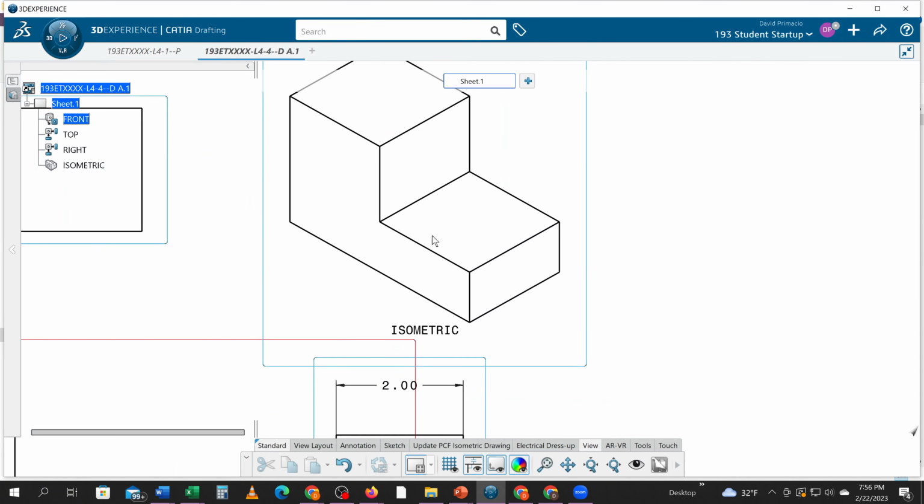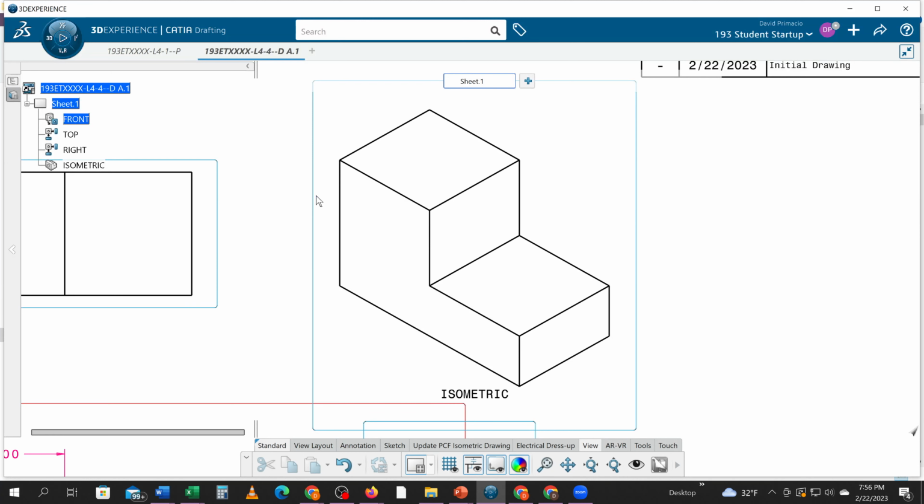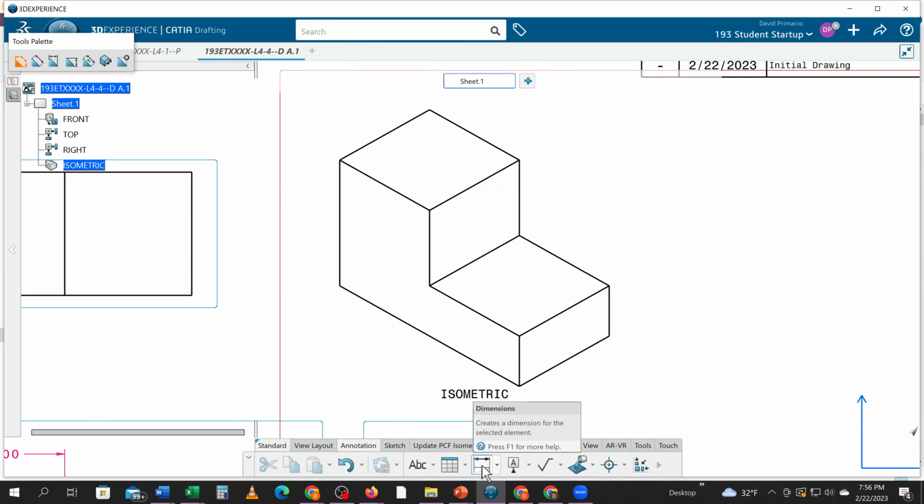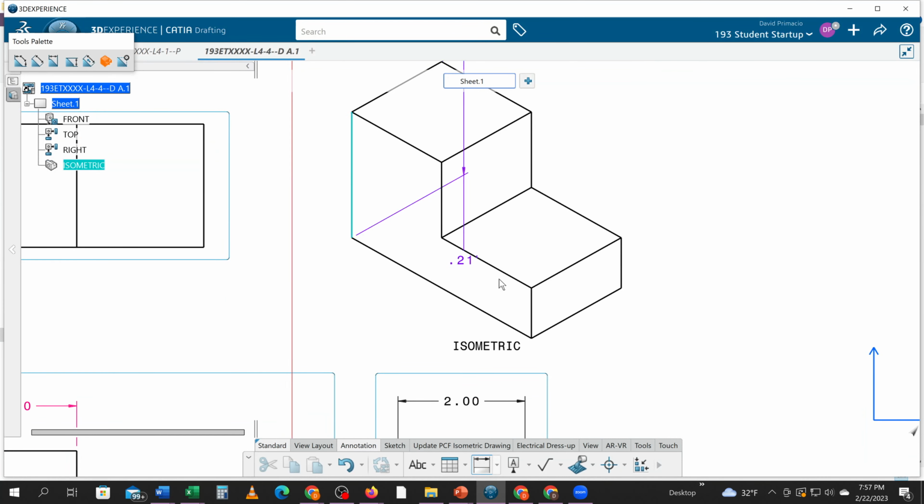To dimension the isometric view, you've got to make sure it's active. So I'm going to double click on it to make sure the red box is around it. And under annotation, we're going to go to dimension. And what I want to do is grab two parallel lines. So I'm going to grab these two. It gives me that dimension.